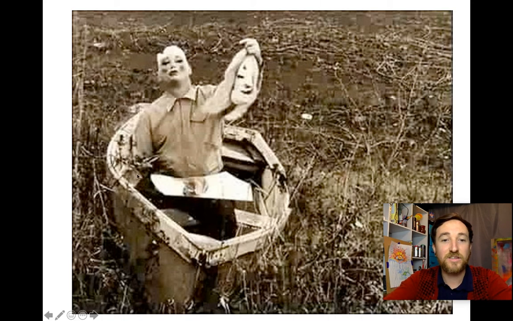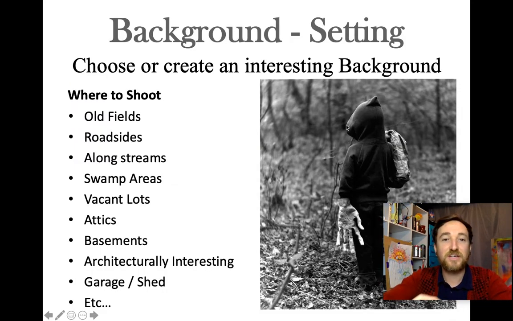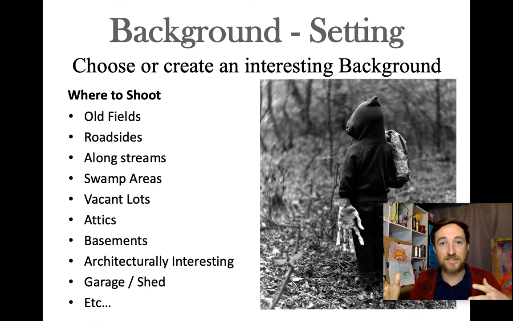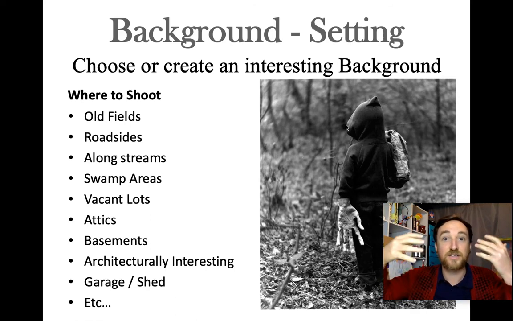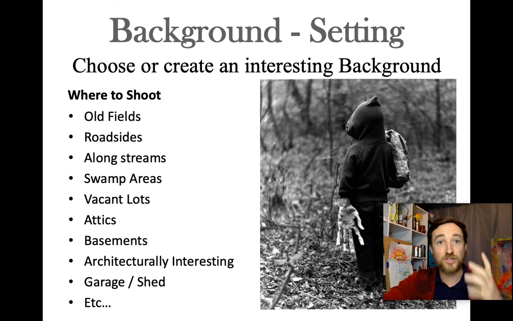Notice where this photo was taken and some of the elements I can add to the creep factor, because your background and setting is that other element that we're taking to the next step. It's not just about the subject you're taking a picture of, but where are you going to take this picture? You have to plan.